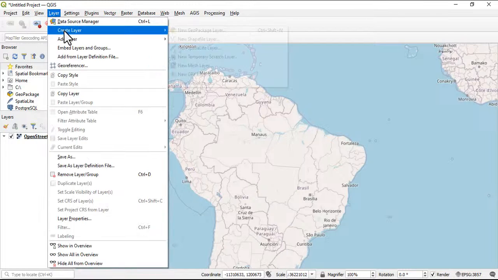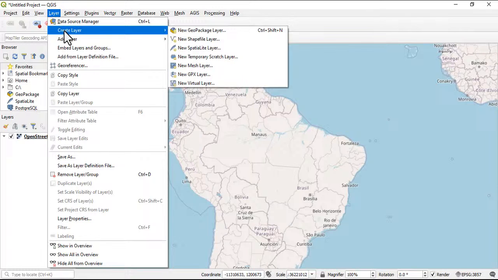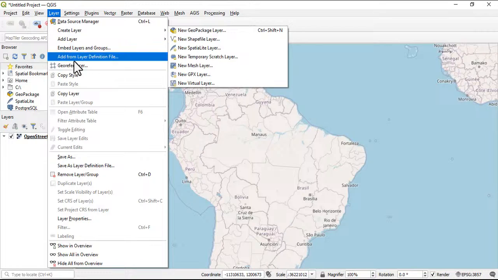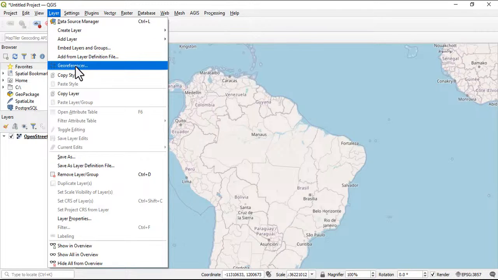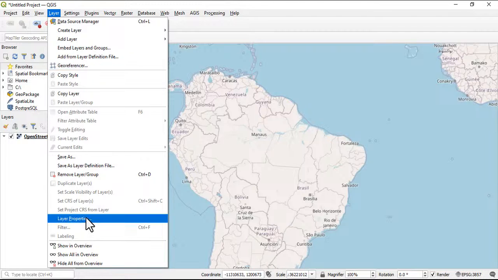So the layer menu, now you can create a new layer under which you will be able to create shape files, create a geo package and all of that. Then also new GPX, from the GPS coordinates, that's what the GPX is. So you can get that directly done here. And you can also georeference from the layer under this georeferencer. That will help you to georeference and all of that.